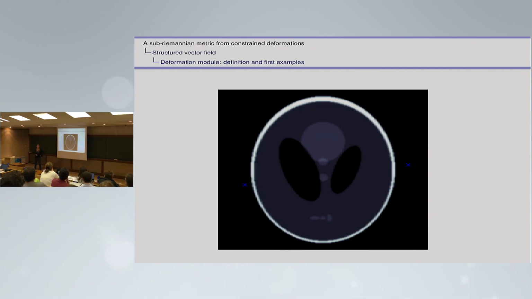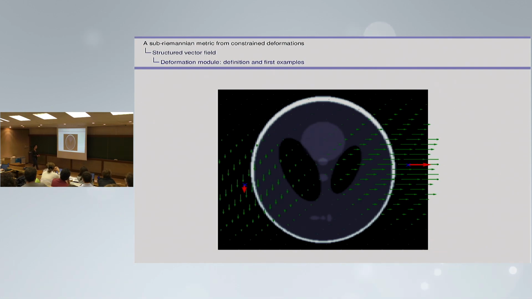Suppose that you know that the only fields that can act are sums of two local translations. So for instance, centered at these two blue dots and with these vectors, and here in green is an example of local translation. I localize my translations by Gaussian kernel. So this is an example of vector field.